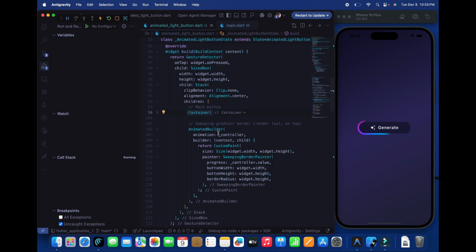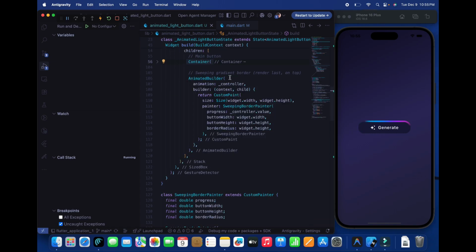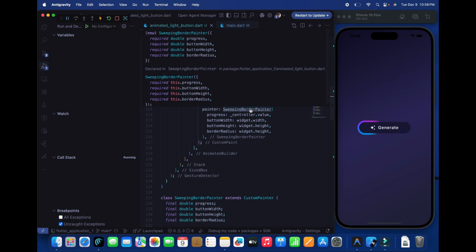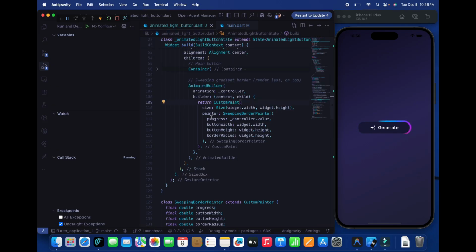So this is the major widget, animated builder, that is giving us the glowing effect. So internally we are using CustomPaint for our customized rendering. So the controller that we have created, we are passing the values over here so that the animation duration will be updated at a time interval.